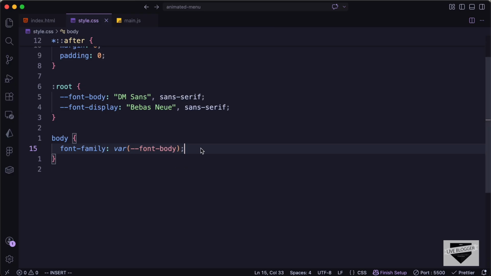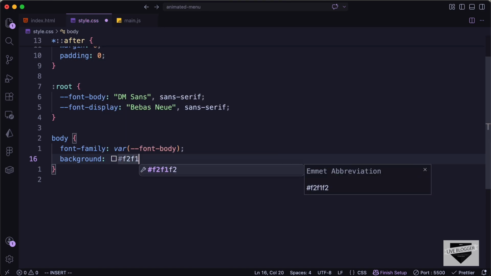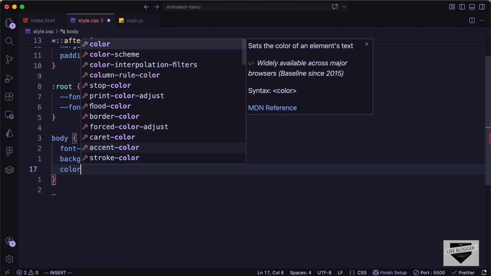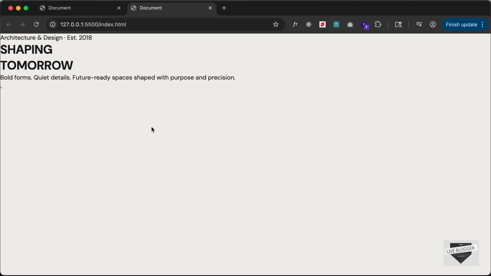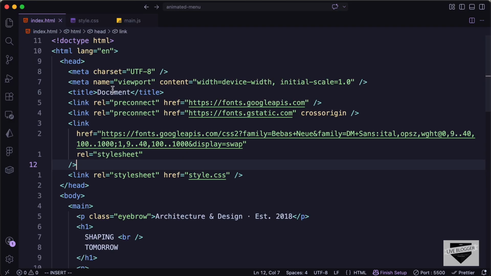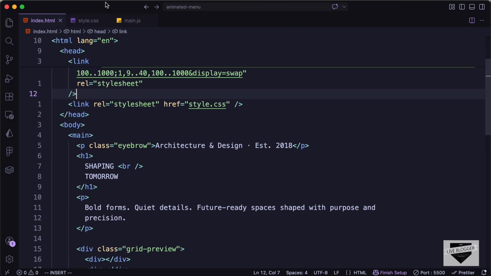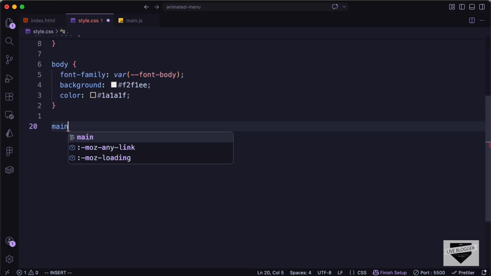Now let's go back and let's create a background color. Let's set it to F2F1EE. And let's set the color of all the text to 1A1A1F. Now let's target the main tag. So inside the main tag, we have all the other elements. So let's go ahead and type main.